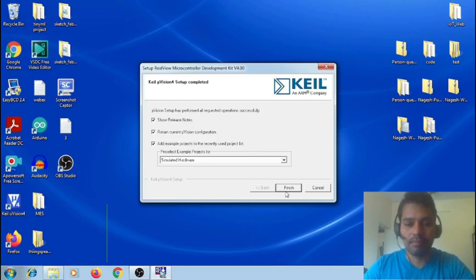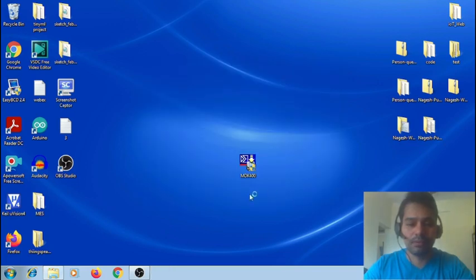Once the installation is complete, you will get this window. Here just click on finish. So you will get the icon Keil Microvision 4 as a result of completion of this installation process.